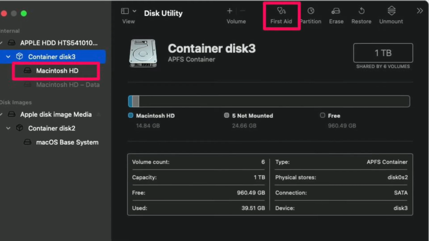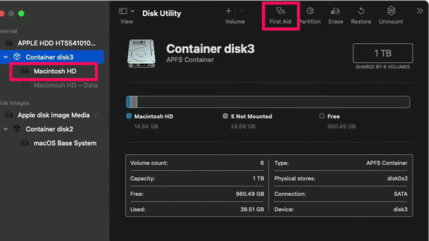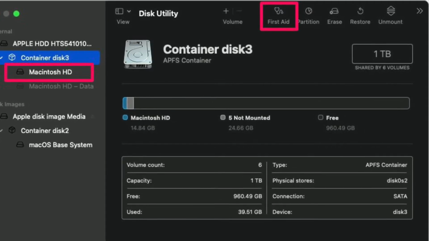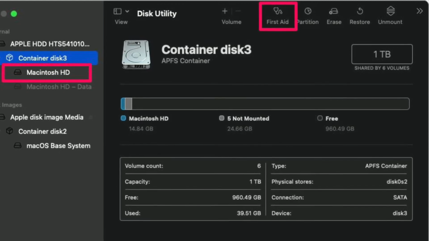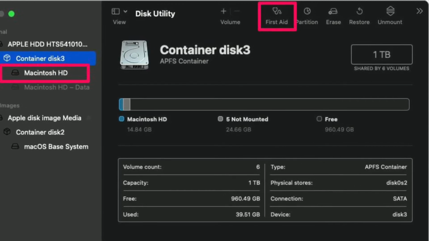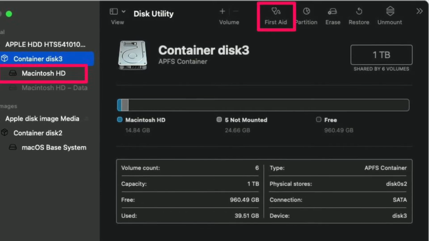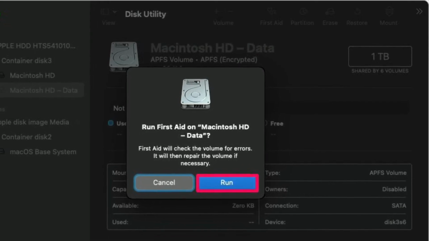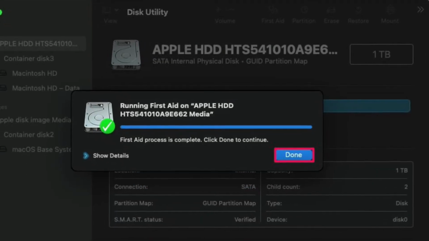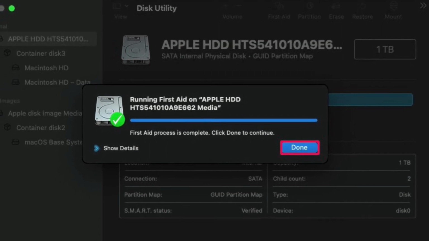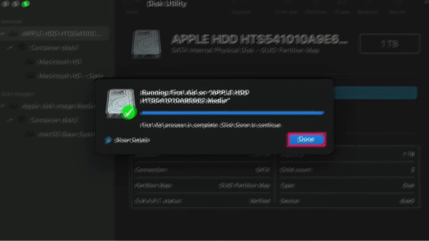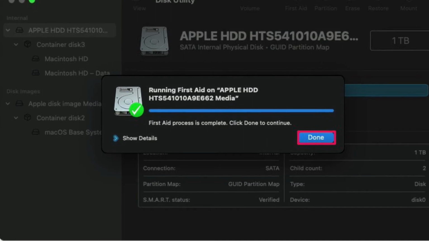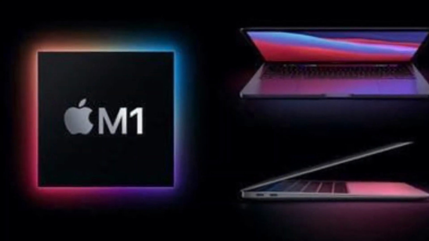The startup disk is located at the top of the sidebar, and you will need to expand it to access its containers and volumes. Next, you need to select a particular volume and then click on the First Aid option located at the top of the window. When you are prompted to confirm your action, choose Run to begin checking the volume for errors and repair if necessary. Once it's complete, click on Done and repeat the above steps to run First Aid on the other volumes, containers, and disks. Hopefully, you have a better idea regarding how to troubleshoot and fix disk errors on your Mac.